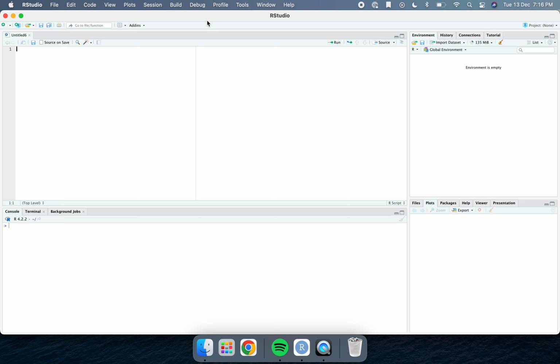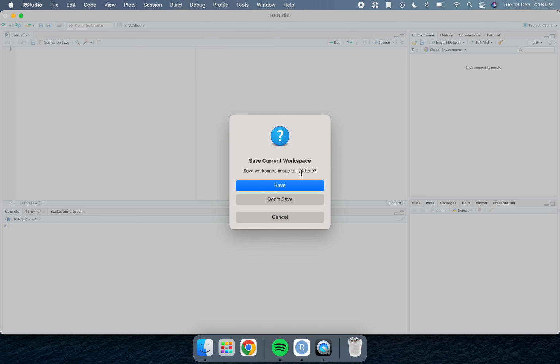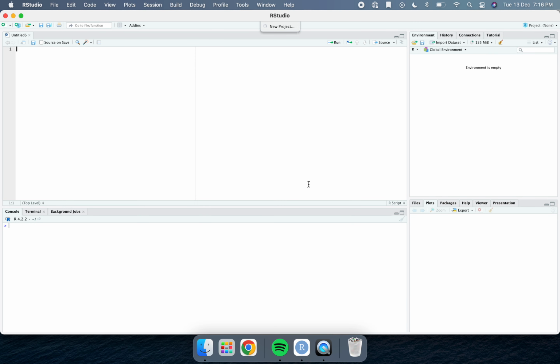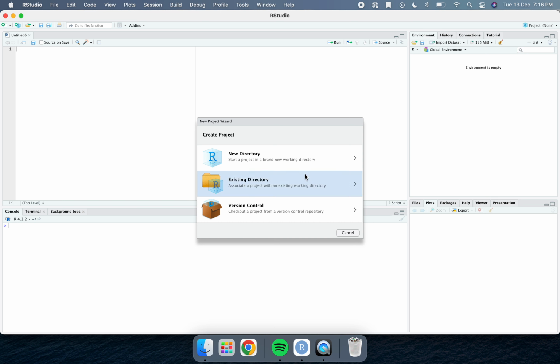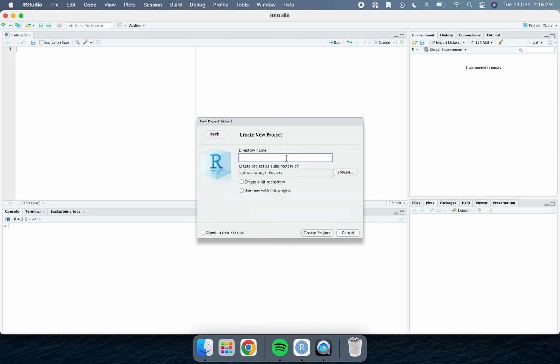So there are 2 steps for this. The first thing is you're going to want to make sure you're using an R project folder. So if you're not, you're going to want to go File, New Project, Save Current Workspace. Then you're going to want to go New Directory and New Project, and then give it a name.